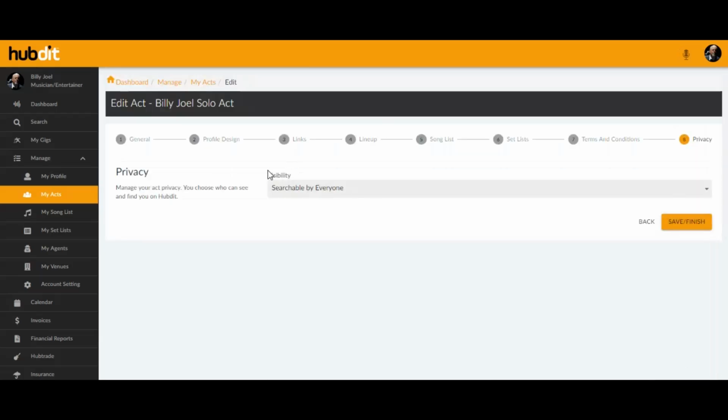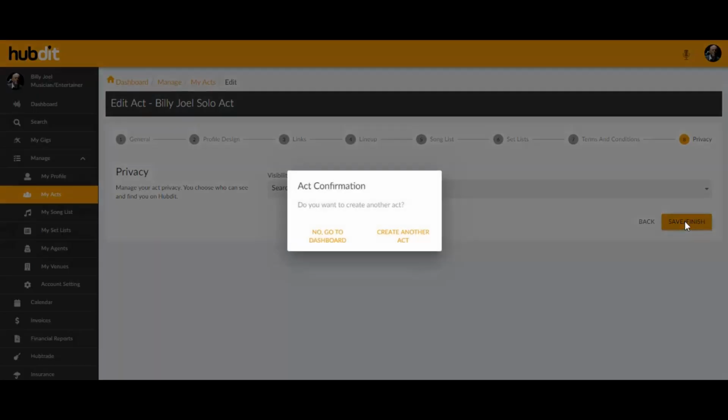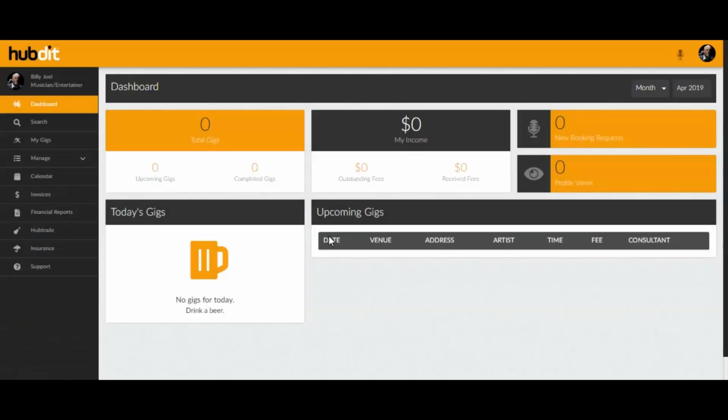And again, you've got the ability to edit your privacy settings here. So we're going to hit save and finish. No, we don't want to create another act. We're just going to go to my dashboard. So in that little video, we've now created a musician profile and we've created an act profile.